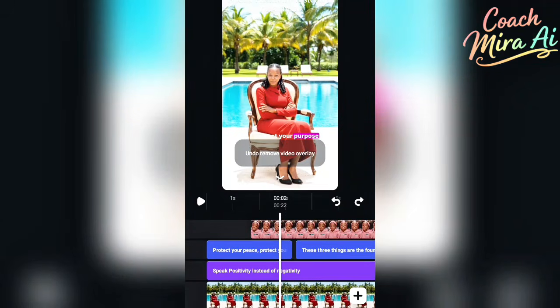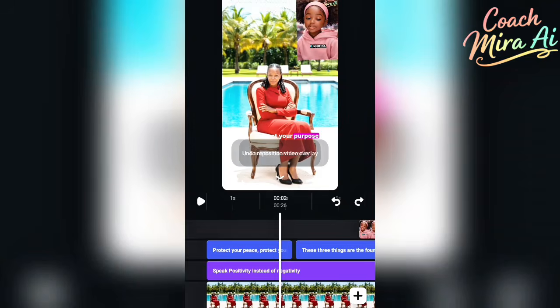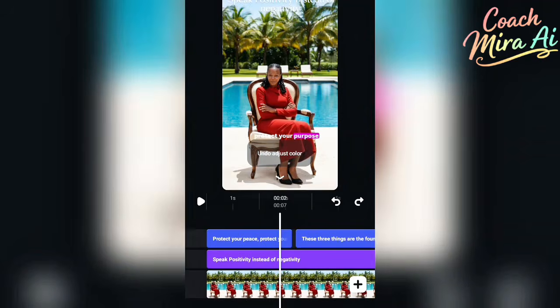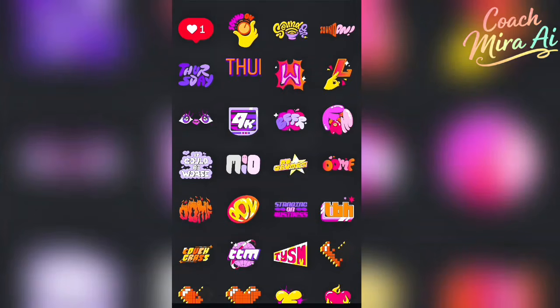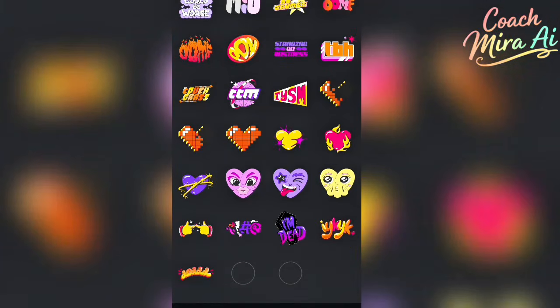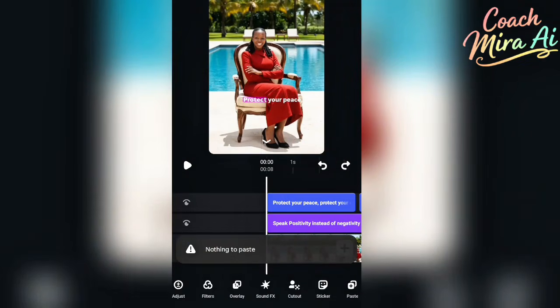All right, have you seen all these things that I did? They are coming out. If I don't want it to be seen on my video, I'm going to click on it. Now scroll to the extreme. This is sticker. You can choose any sticker you prefer. So this is how to use this.